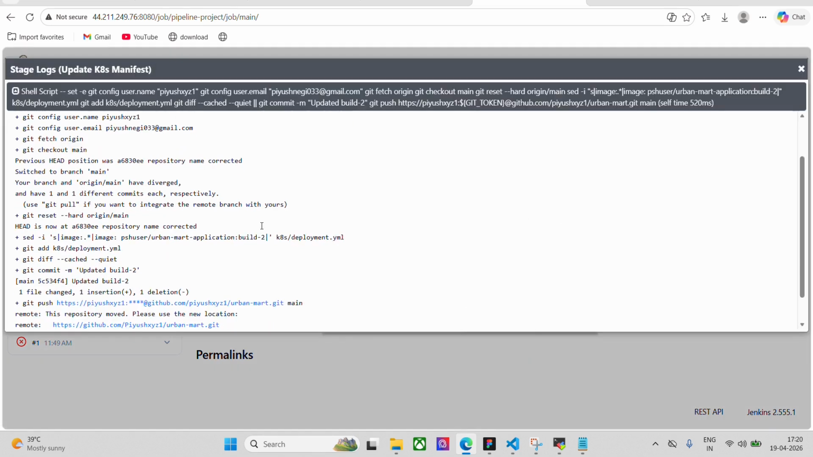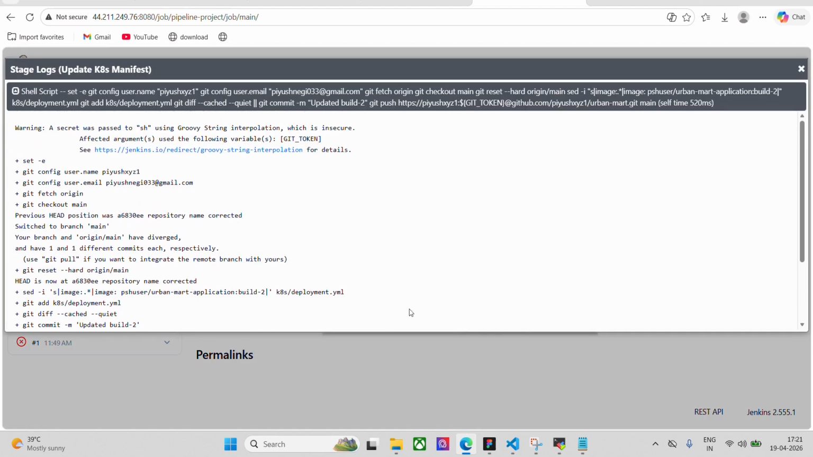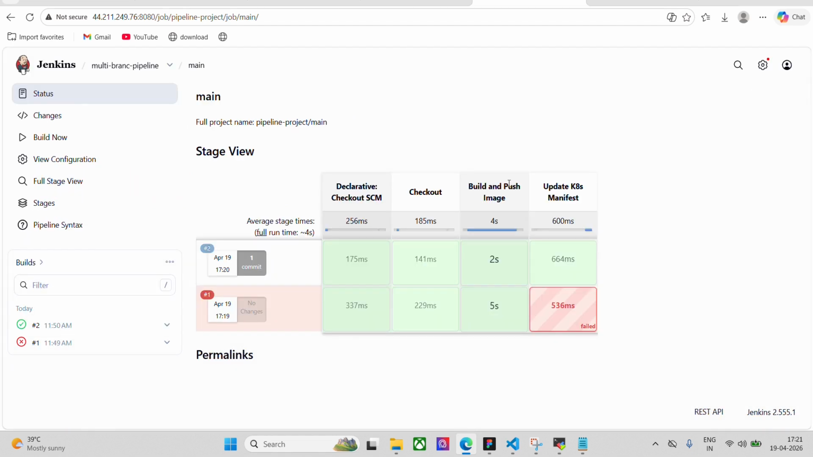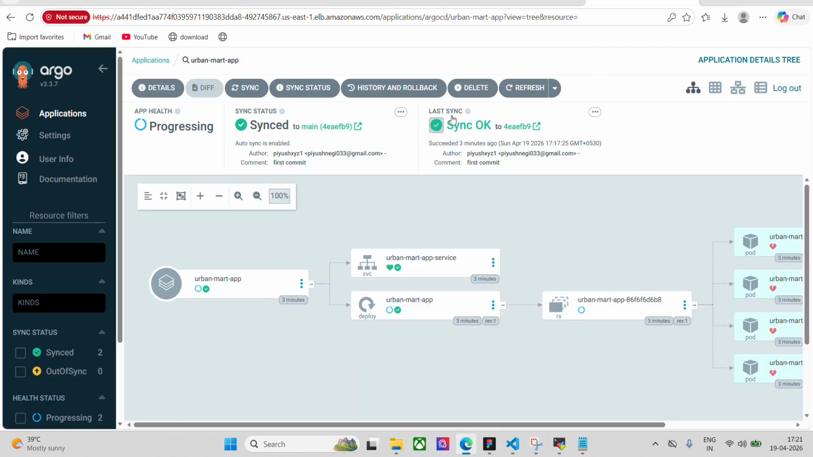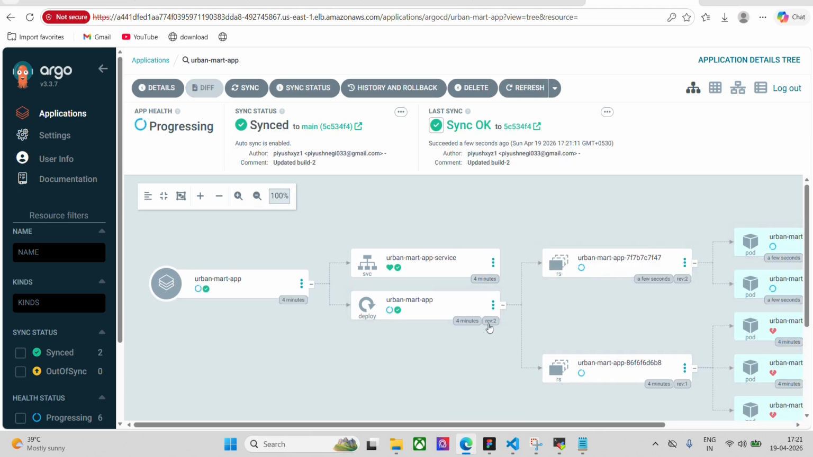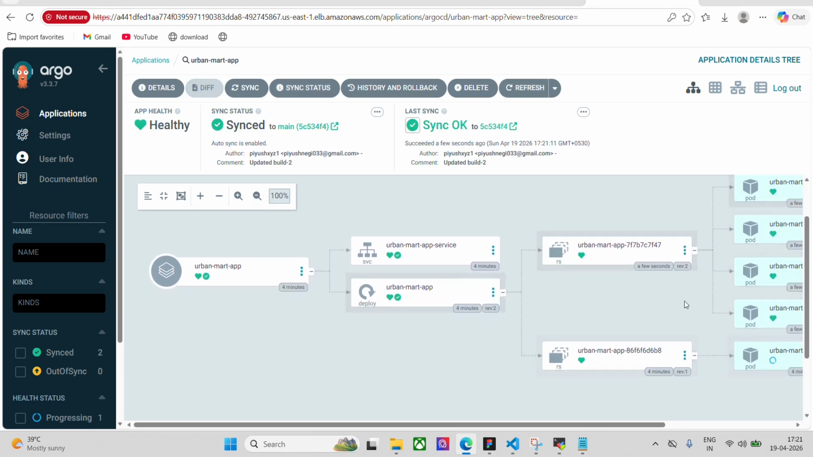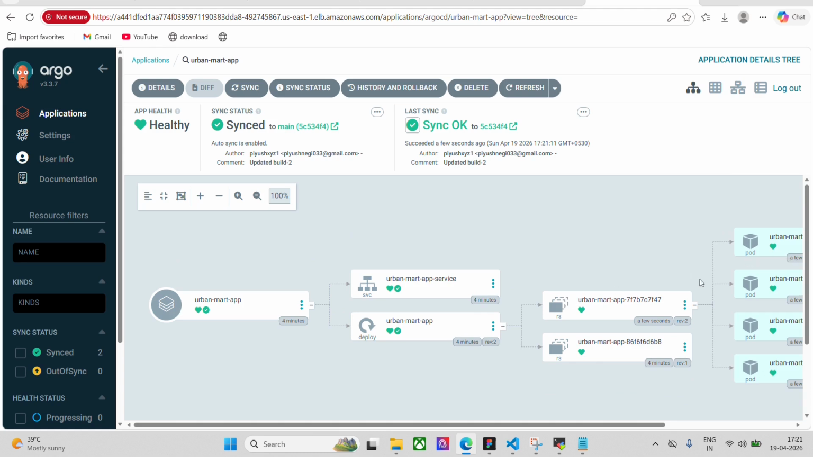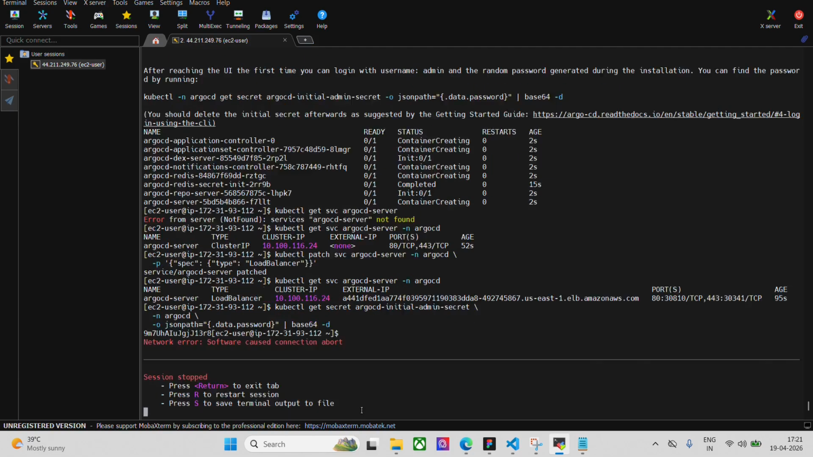Our deployment is complete. Let's check the logs. Okay, so our application is successfully deployed on our EKS cluster. Let's refresh this one. Okay, pods are creating. Pods are healthy. So yeah, we had 4 replicas. 1, 2, 3. Yeah, we had 4 replicas, I remember.